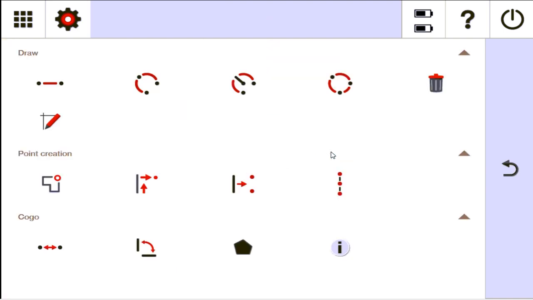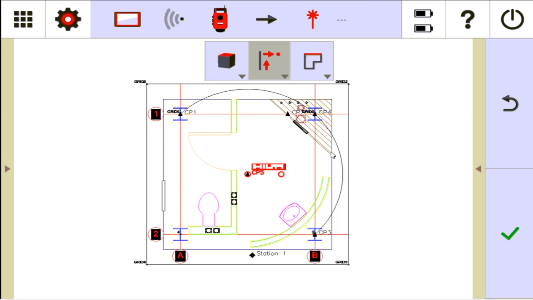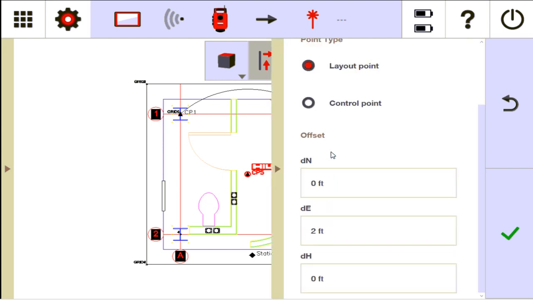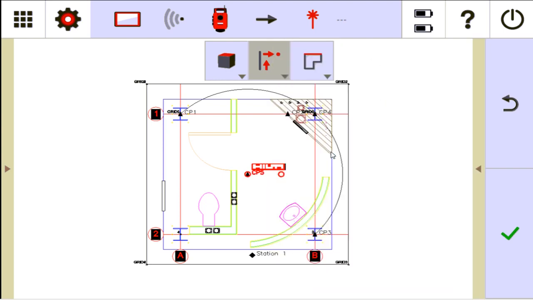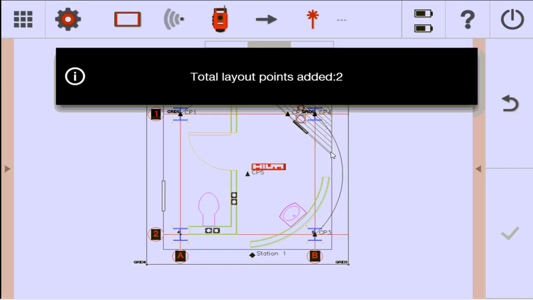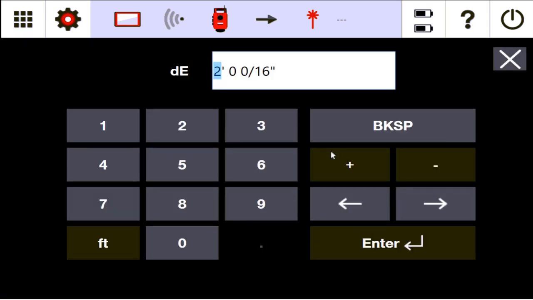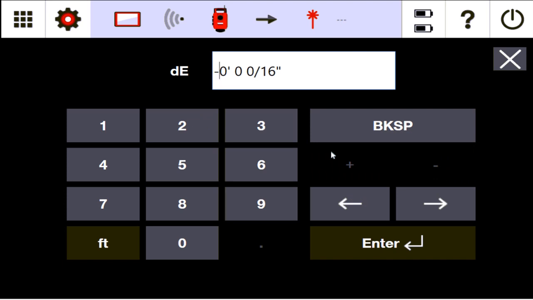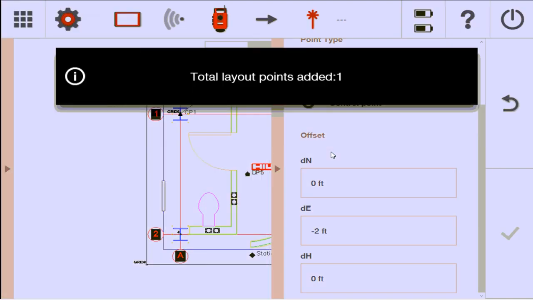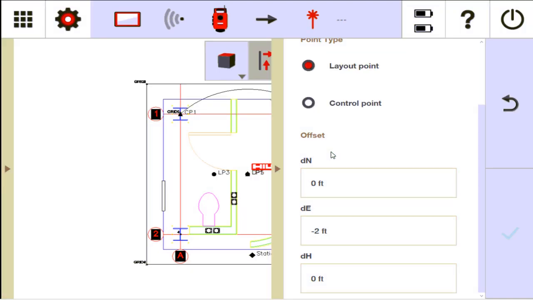I guess what I would do is I go to point creation and I'll just start creating points, make some layout points here, off this arc. Let's say it's a 2-foot radius. So I'll say, okay, my distance is 2 feet. I'll put 1 east. Now I'll put 1 south. Let me delete this. I'm going to go negative 2 feet now. And so there we go. I have 2 points on my circle now, both of the 2-foot radius.